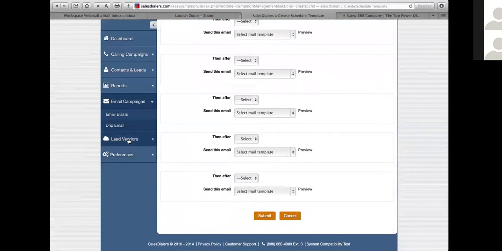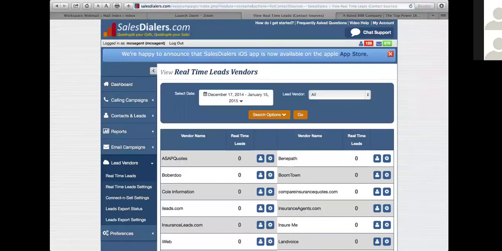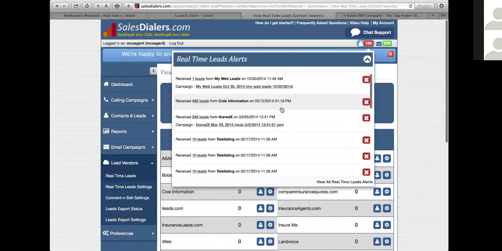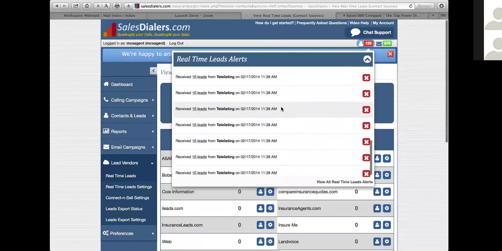Next module, lead vendors. We have partnered with several internet lead companies where we can arrange to have your leads loaded into your dialer automatically in real time for you. This is going to give you the ability to contact these leads quicker and track them from cradle to grave. If you don't see your lead vendor here, we can certainly approach them about coming on board. What will happen is you will receive a real-time audio and visual notification up here in the top right-hand corner under real-time lead alerts. And you'll see the different vendors. You can click on that batch of leads and you can call them right then and there.